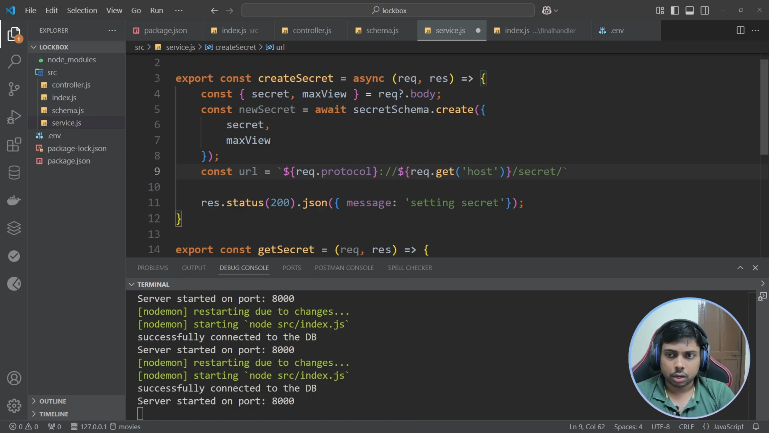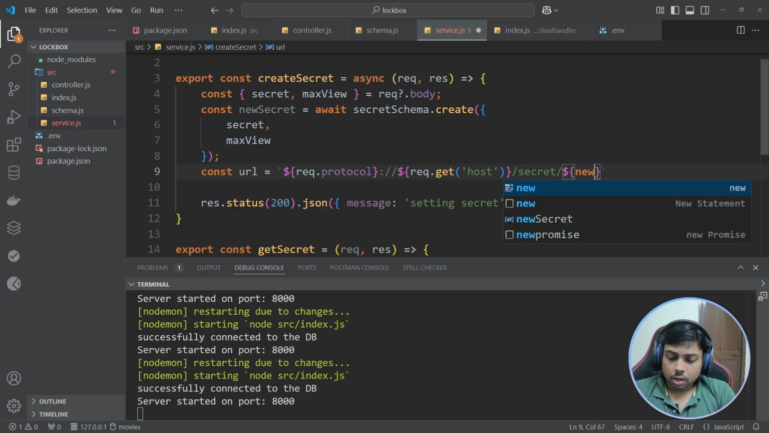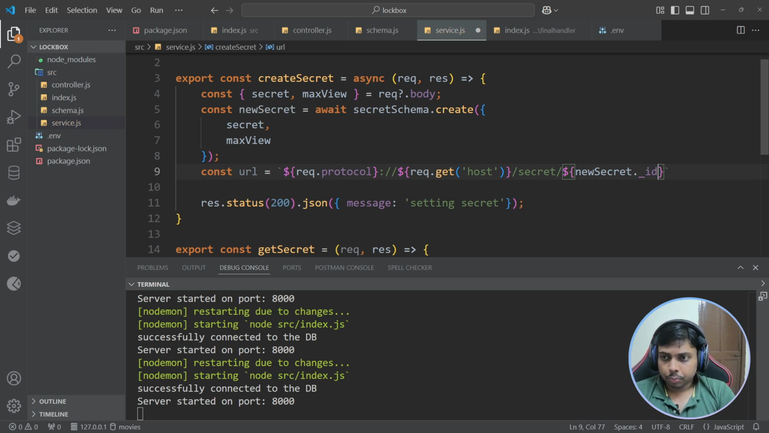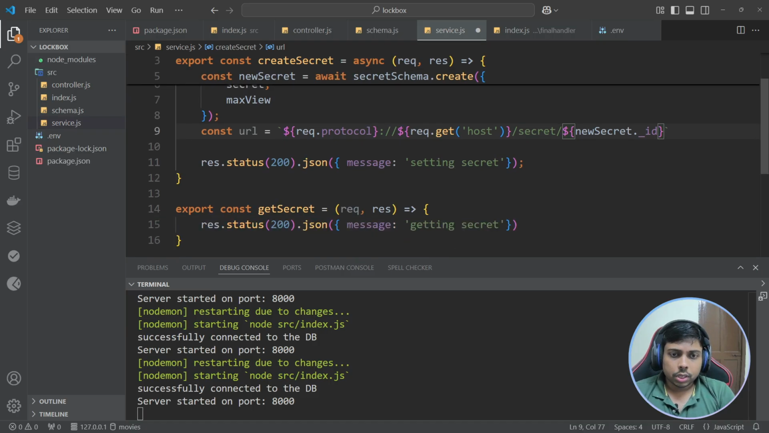Now here comes the interesting part. What will we send here? One simple option is to send the new secret dot underscore ID. What is this underscore ID? The Mongoose schema ID. If we have the ID, when this URL is hit, it will come to this GET request, so we'll have this ID in the params and we can easily find the document that belongs to this ID, then query the database, get the password and send it.